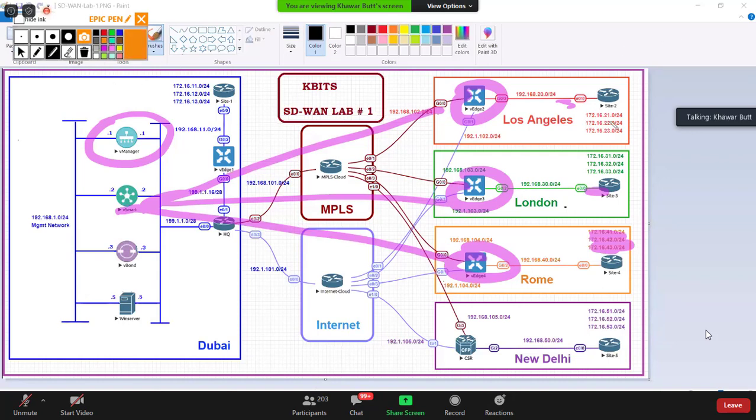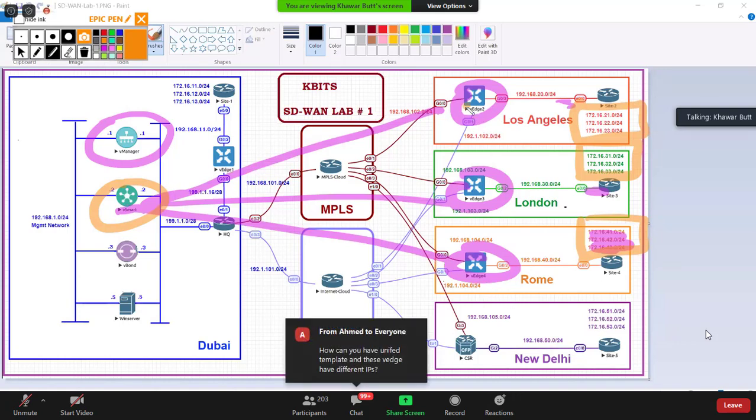LA, I have these specific routes over here. I have these specific routes in London. I have these specific routes in Rome. All these routes will be exchanged to vSmart, which in turn acts like a route reflector and reflects Los Angeles routes to London, Los Angeles routes to Rome, and vice versa. So vEdge 2 will know how to reach these London routes directly via VHC. He's just reflecting the routes.